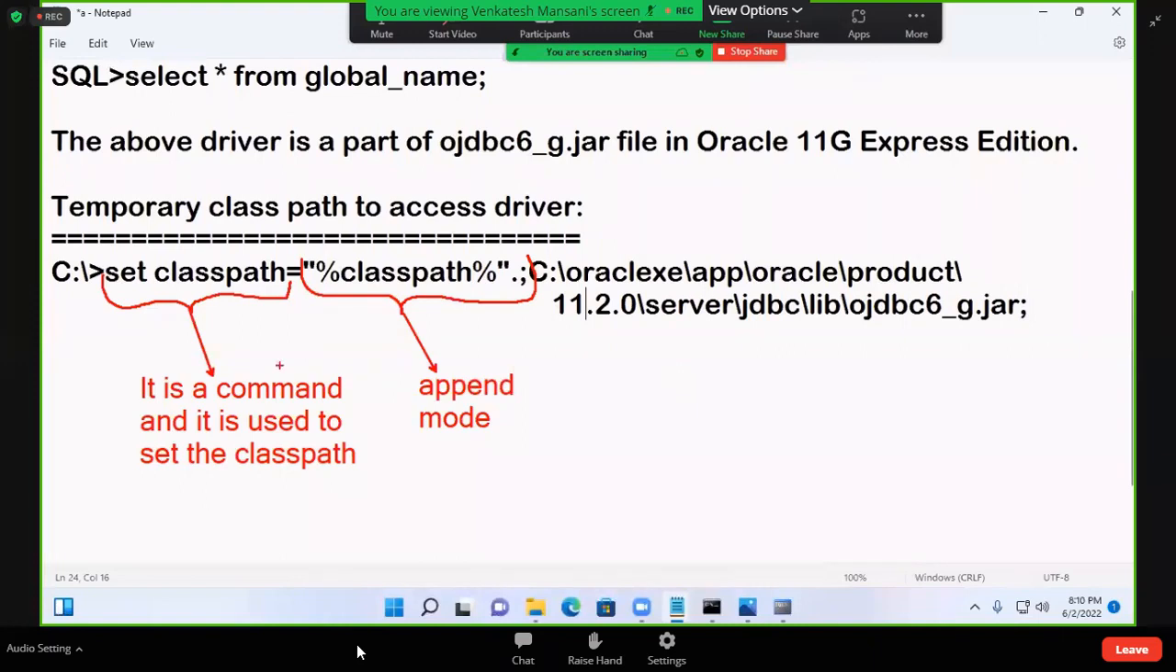Okay. Now, it is a command, and it is used to set the classpath. This is append mode. In your system, so many classpaths will be there. This classpath is appended. If you write like this, it appends; if you don't write this one, it will override. Then what will happen? Other classpaths may not work; only this classpath works. That is the reason always prefer this one.